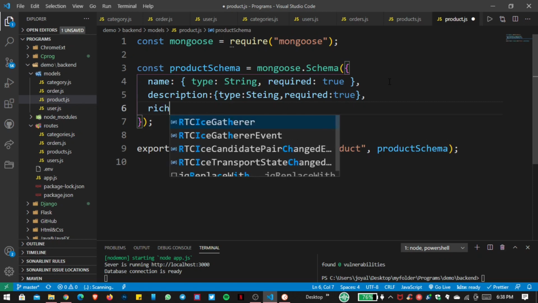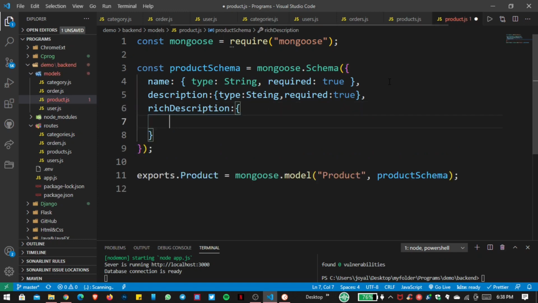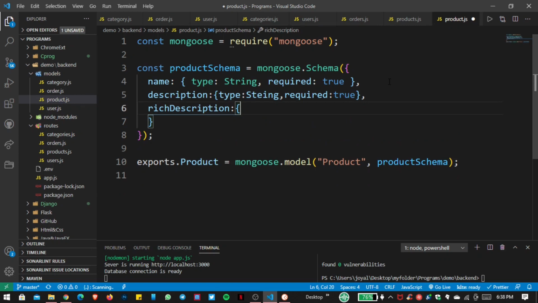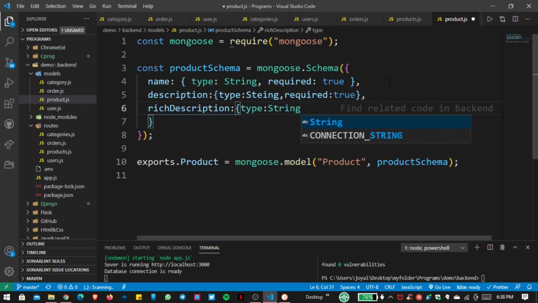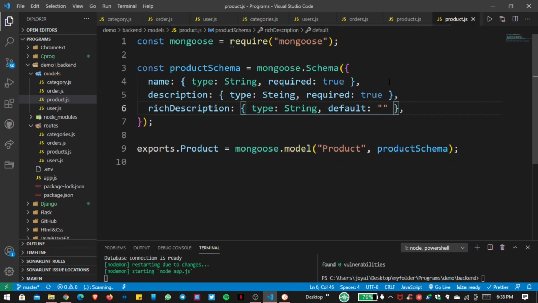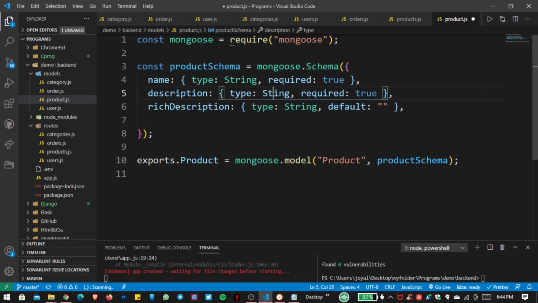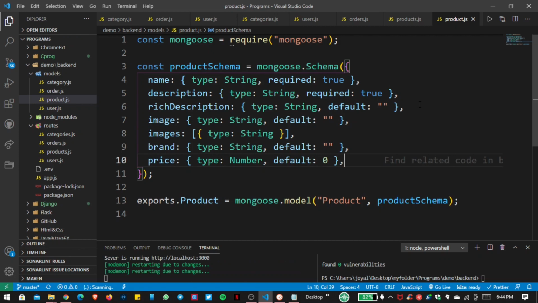Then rich description. Type string. By default it is null. We have to write string here, and same like this I want to apply image. Images that contains array, then brand, price.